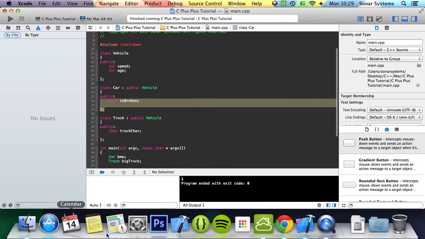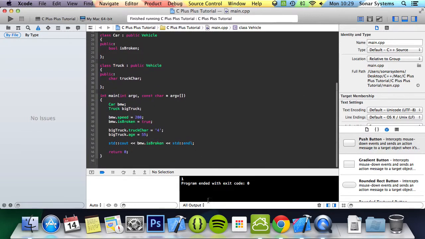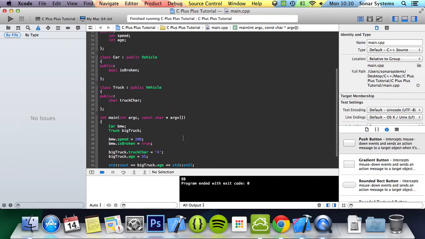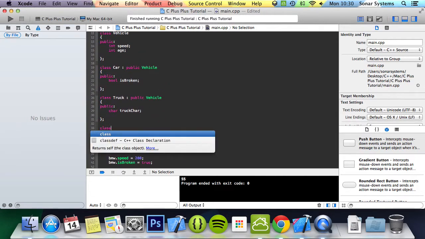If we were to create an object of the vehicle class, it wouldn't actually have isBroken. And we're going to change this to bigTruck, change this to truckChar, which is like isBroken. It's a specific variable for the truck class in this example. Change this to age, run it, we get 55. Just another thing that we want to show you is you could create another class, a more specific one.